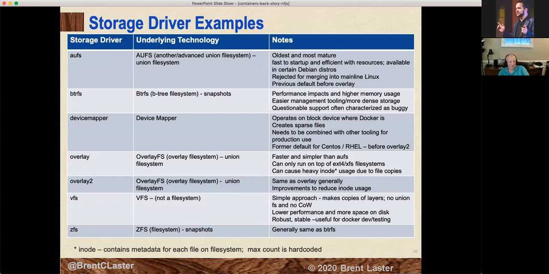I'm not going to try to go into too much detail on this, but just to quickly mention that there is a set of storage drivers out there that have been around for a while. AUFS is a union file system based one. It's the oldest and the most mature, fastest to start up. It's never really been accepted by the mainstream. It was fast to start up for a long time. I think overlay2 is better now, but AUFS was used on a lot of distributions of Debian and such.